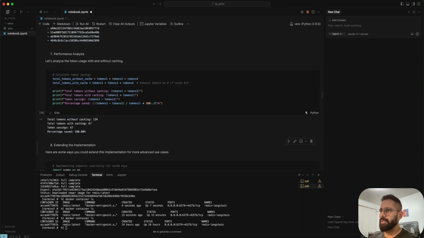And if you do a simple math here, you have tokens without caching 134 and tokens with caching 67. So you have this much percentage that you saved. But overall, the concept is hitting the cache for the similar query. Now, this was the first approach. In this approach, we have only seen the exact match cache, right?